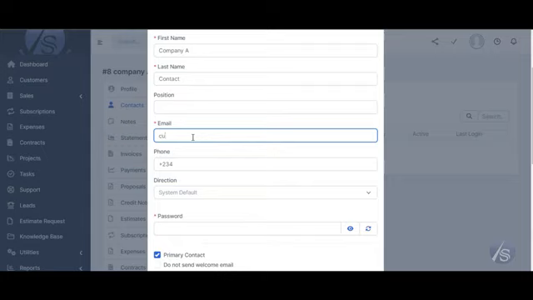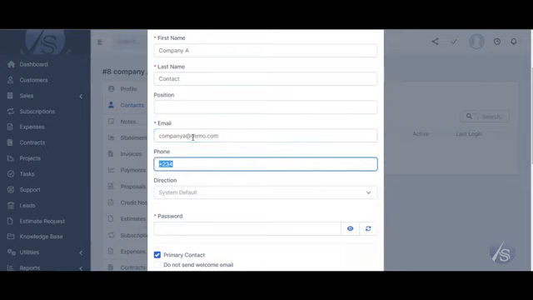So let me just say company A at gmail.com, or let me just use demo.com. So you are going to include the phone number of the contact person as well. So you just enter the phone number of the contact person.